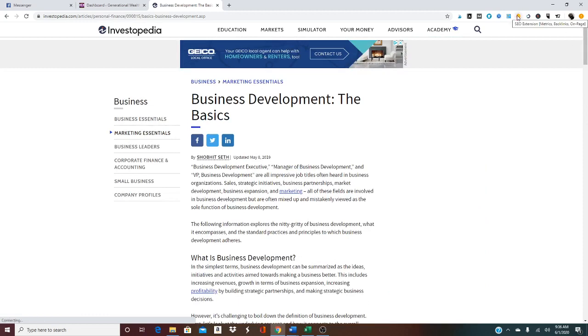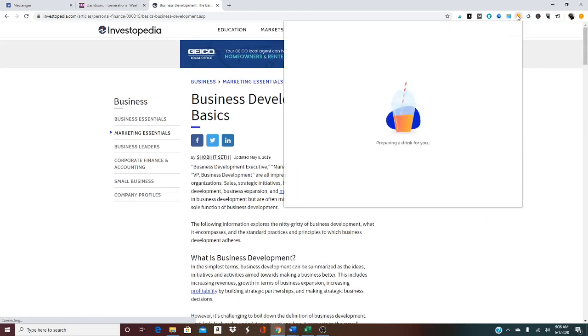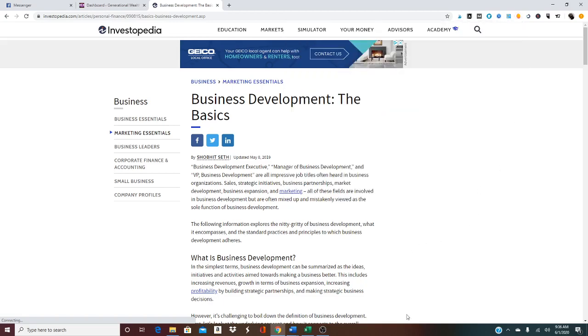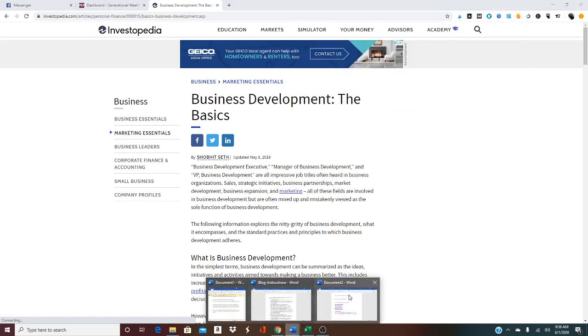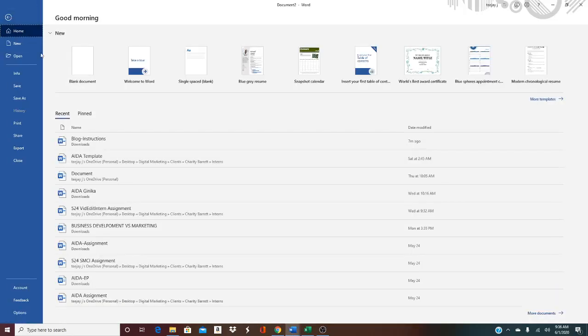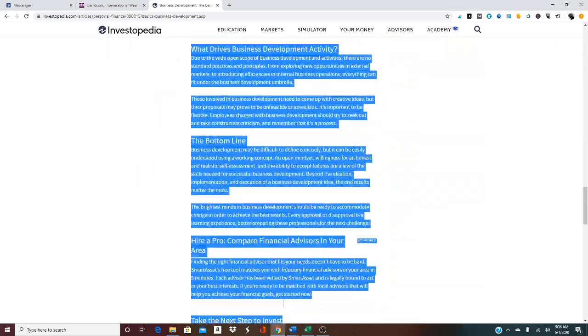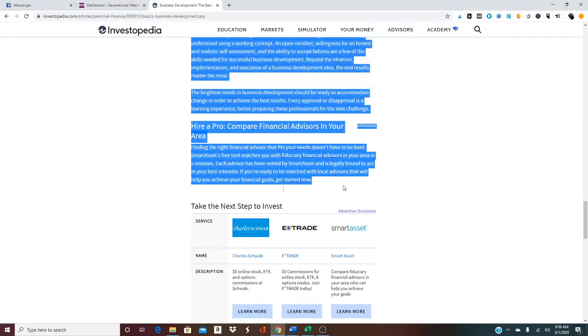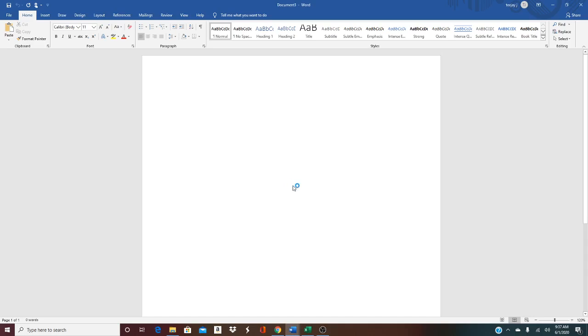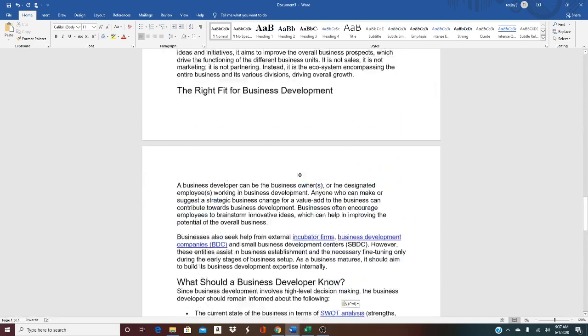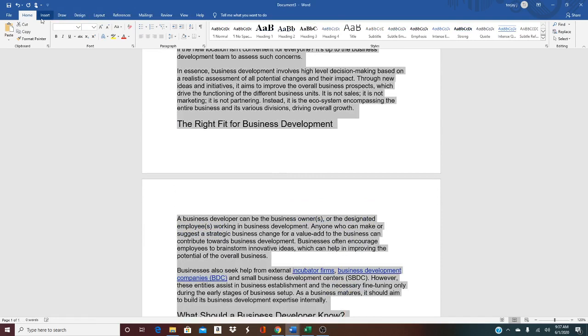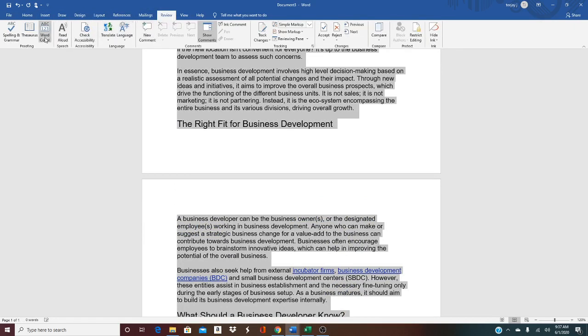Okay, so then what I'm going to do, I have an actual plugin, but what you can do if you don't have what I'm about to do is something like this. What you can do is open another blank document, copy, and paste, and then go to word count. This article is 1,518 words.